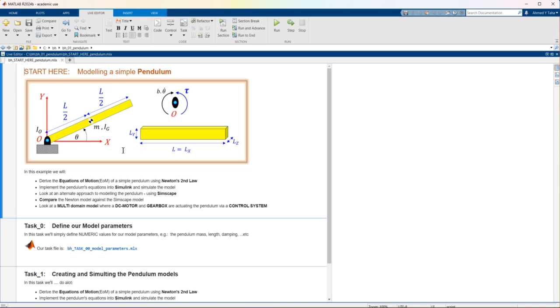The angle is theta with the x-axis, and here we're going to have the IO, and here we're going to have the IG. So you remember that the IO is going to be equal to 1 over 3 multiplied by the mass multiplied by the length square, while the IG is going to be 1 over 12 multiplied by the mass multiplied by the L square. We have a depth and height for the bar, and we have the length. So these are some of the parameters we should add.